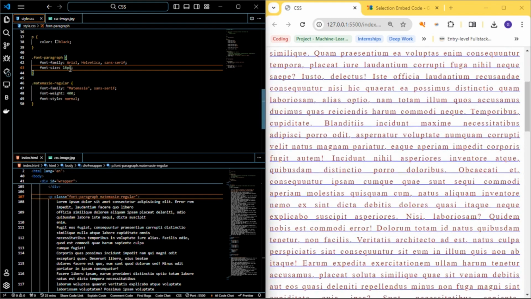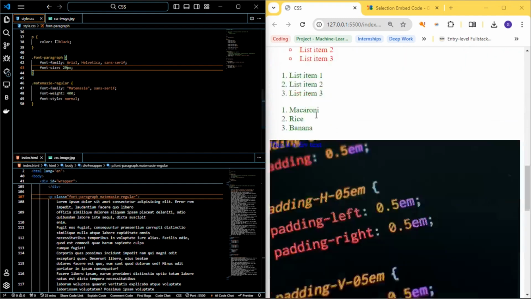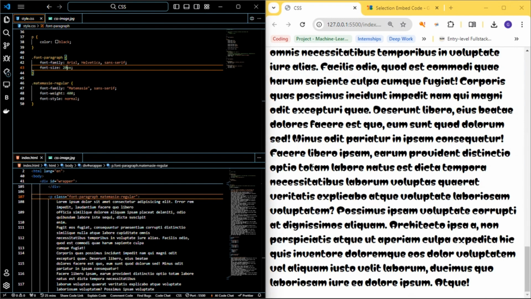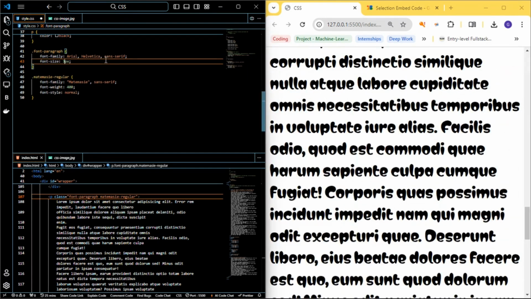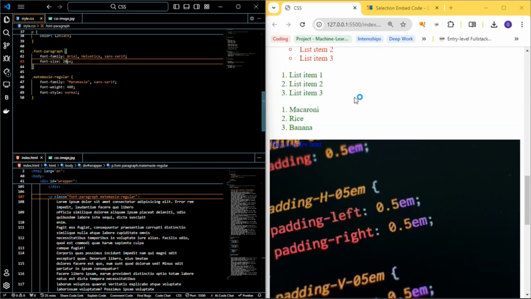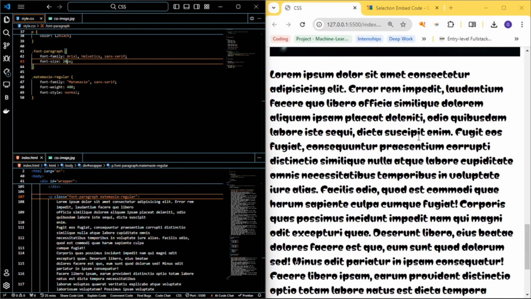So if you want to change it, if you want to increase it, you can just come here and say 20 pixels for that particular paragraph, and you can see that it has increased. You can see 30 pixels and you can see that it has increased. So let's return it back to 20 pixels. And you can see that it has decreased back to 20 pixels.